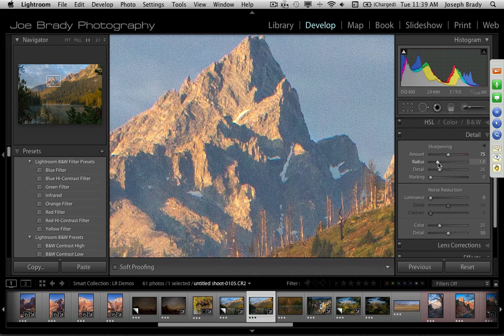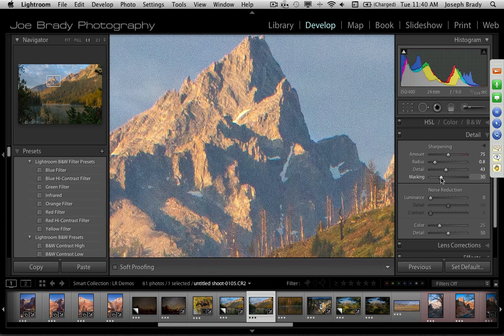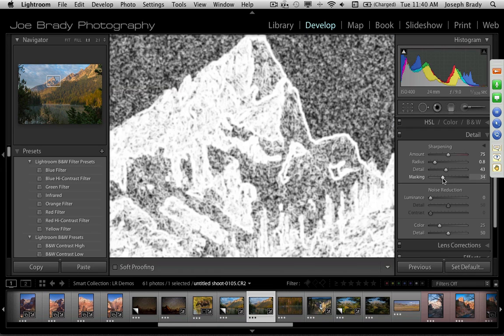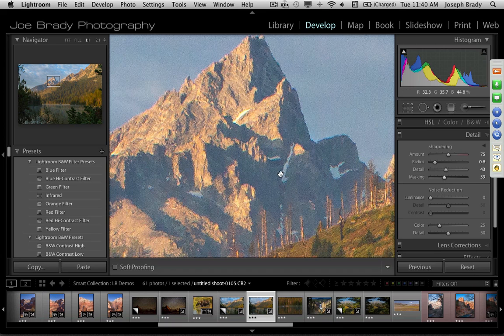Again, I'm going after fine details, so I'm going to bring the radius slider down. Again, I'll hold in the Alt Option key. I'll check my slider to see. And I'm going to want to be somewhere in the middle. And then for masking, again, I have the Alt key in, and let's limit the sharpening to those areas with the highest contrast. Now you can see we've got a little bit of noise in here.